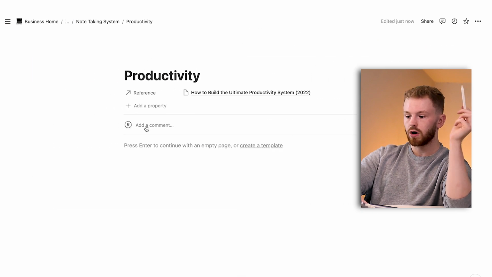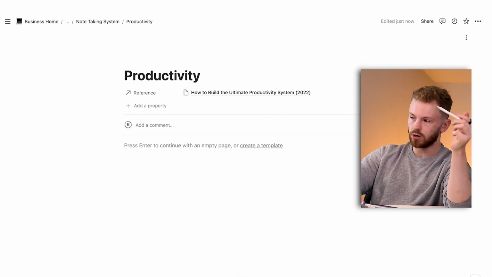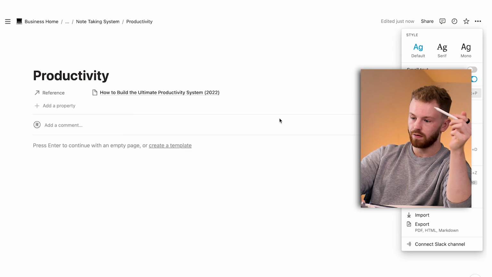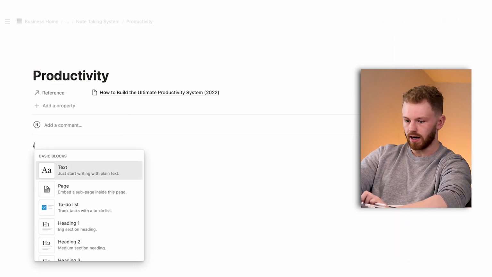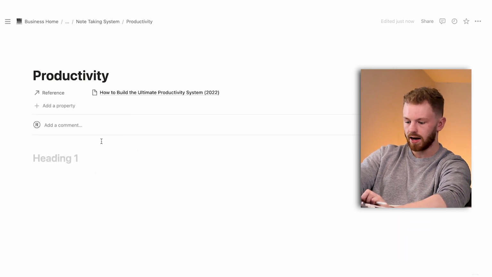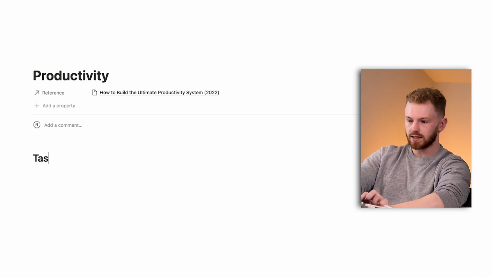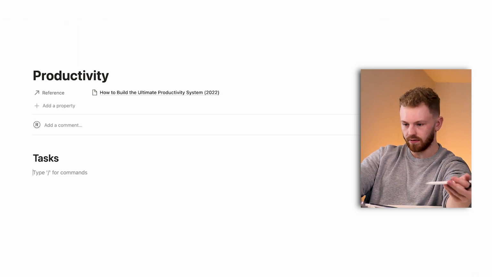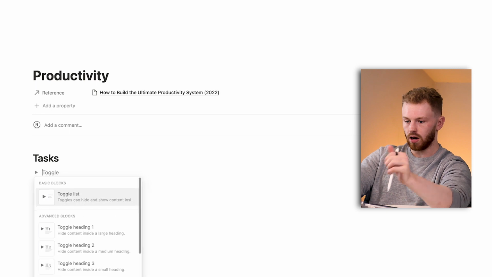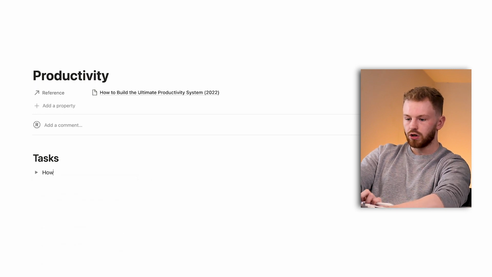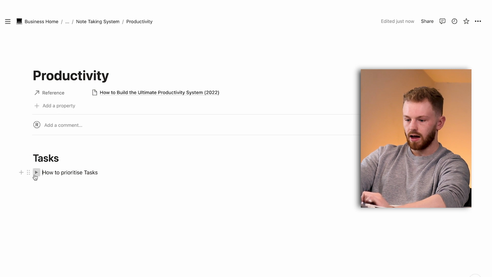Right, now we can actually go in and take notes on productivity by clicking open here. Let's make this full width. Now how you want to do this is really up to you. Ali Abdaal would do something like this: he would go in, he would have a heading, and he would have tasks or whatever area of productivity. He would then have a toggle list, and he would say how to prioritize tasks, and then answer how to prioritize tasks in here.